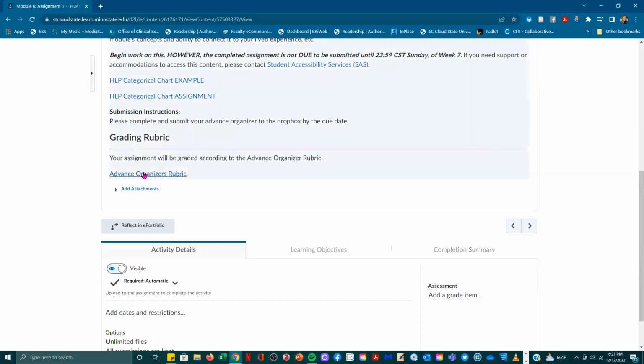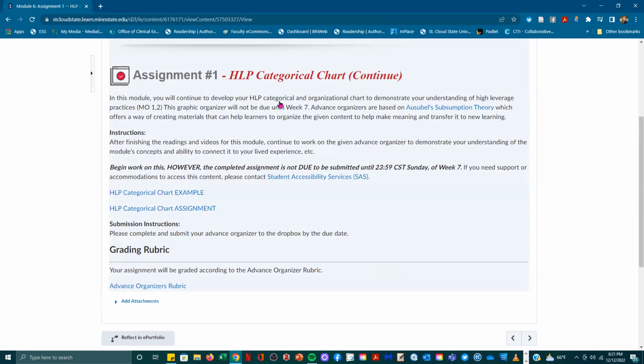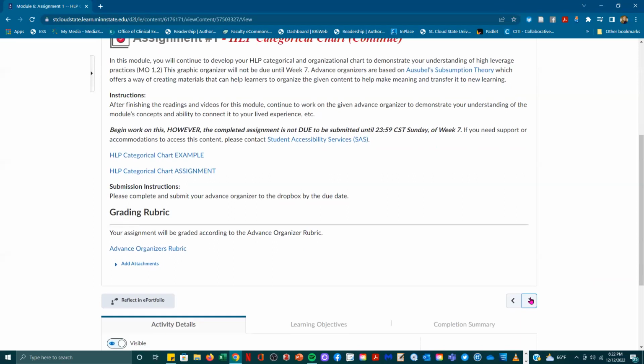And as always, here is the rubric for you to guide you along on this categorical chart assignment. If you need any reminders or refreshers, please check back in earlier modules where I introduced this assignment. I do give you a more in-depth explanation of how to complete this assignment.